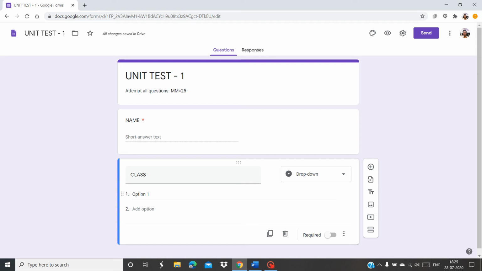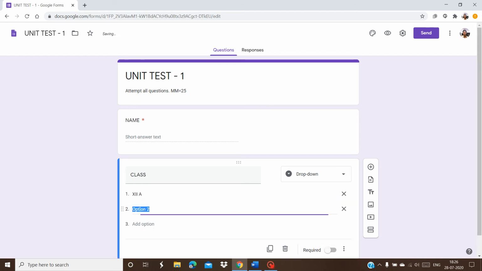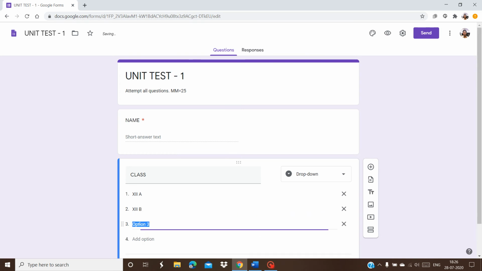In this, what are the various options? Suppose this test is meant only for class 12 students, and I am teaching only 4 sections. Suppose 12A, B, C and D. So what I'll do, I'll type 12A first option, 12B, 12C and 12D. So I have written all the 4 options.